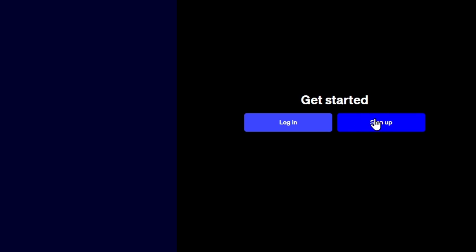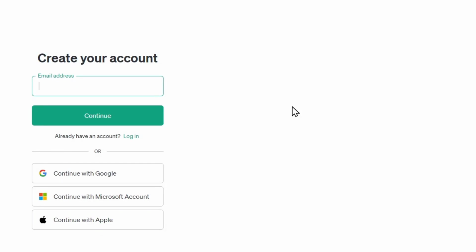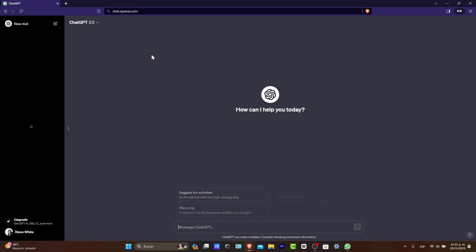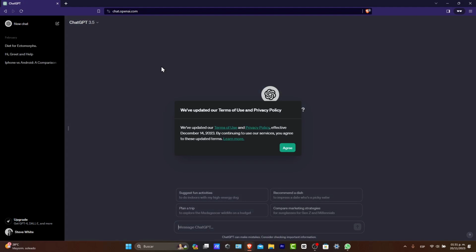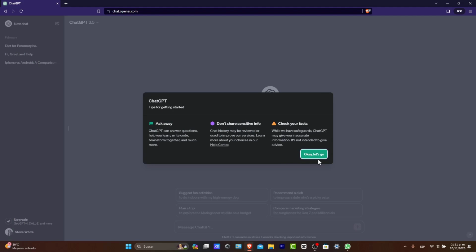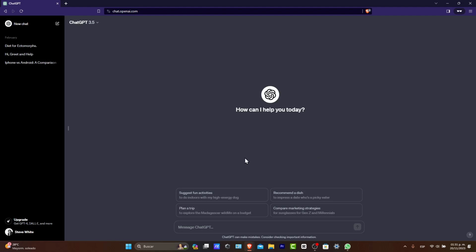So I'm going to hit sign up if you don't have an account yet. You can create an account with your email, with your Google account, your Microsoft account, or with an Apple ID. Once you create an account, you're going to have access to ChatGPT 3.5, which is actually great. But check it out here. You have the things to get started here. I'm going to hit OK, let's go.